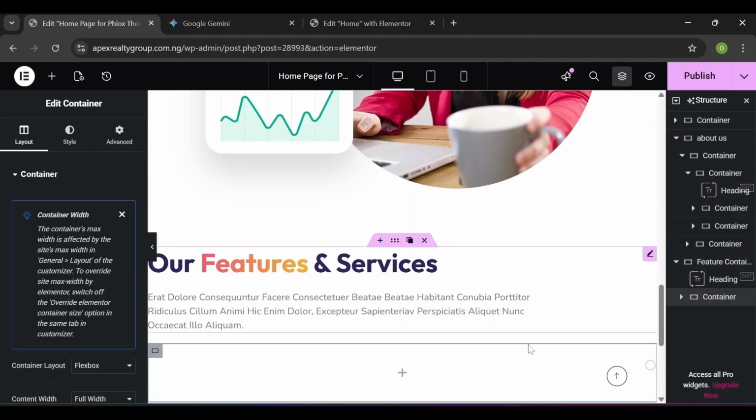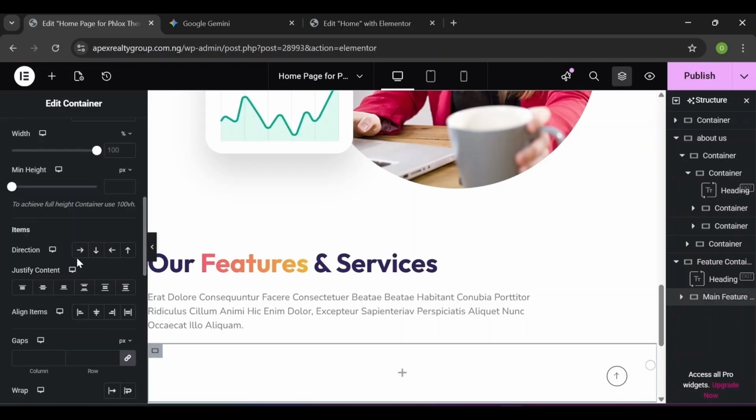So now we can rename this main feature container. Main feature container. Let's change the direction. Under layout, you will see direction. Click on row horizontal.